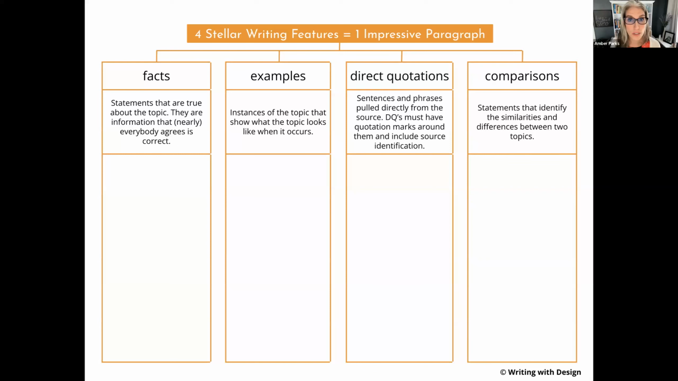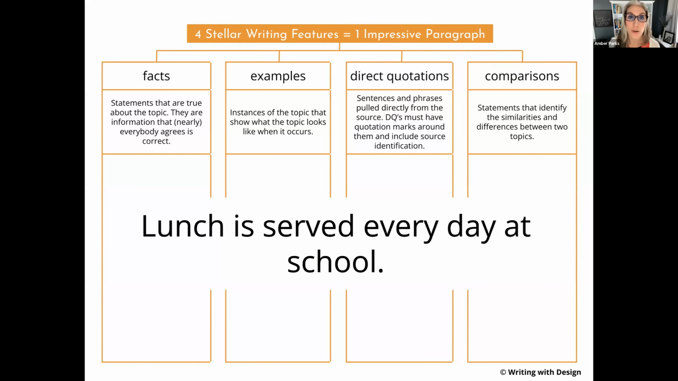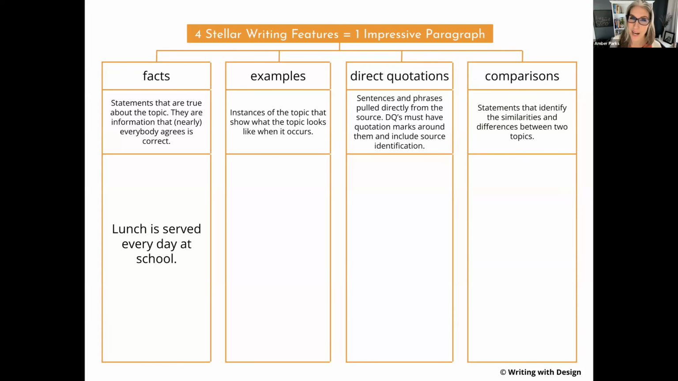So we're going to dive into a topic, something that's near and dear to all of our hearts, and that's lunch. So here's our first sentence here. We're going to sort these in this classifying design. This sentence here, lunch is served every day at school. Is that a fact, an example, a direct quotation, a comparison? If you said fact, you got it right. Lunch is served every day at school. That is just a fact.